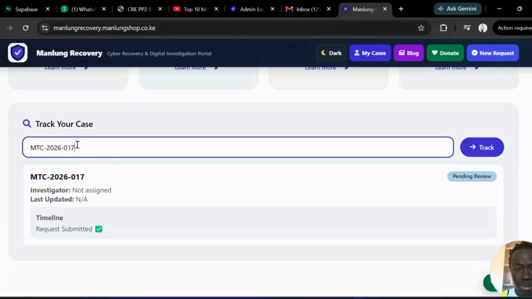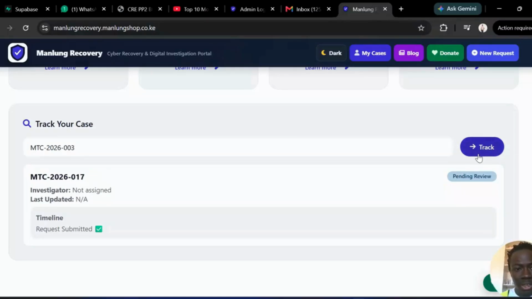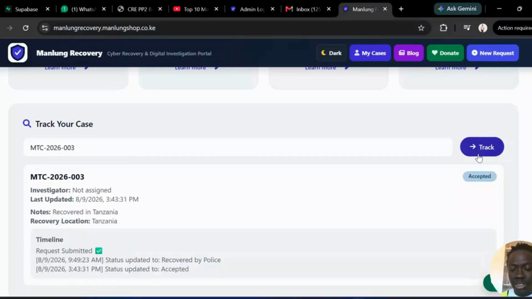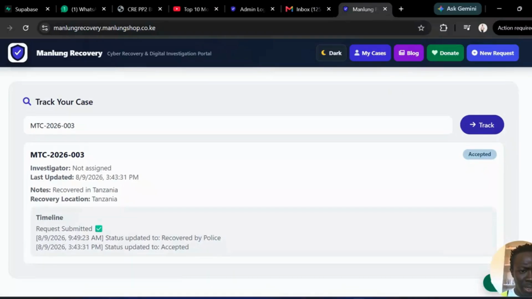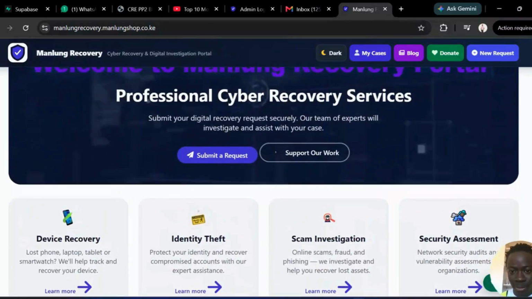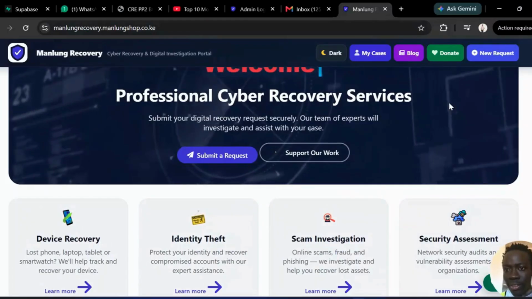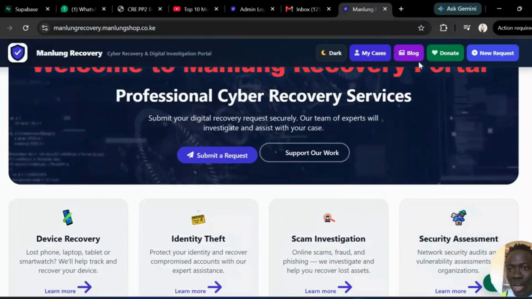For example, a case that I already sent that is working, that was 003, I think. 003 was assigned to somebody, and it was recovered. So that is that. Let's go back to our dashboard.